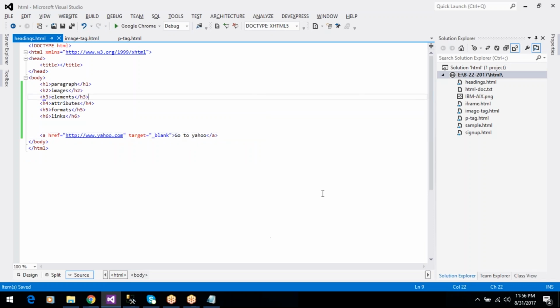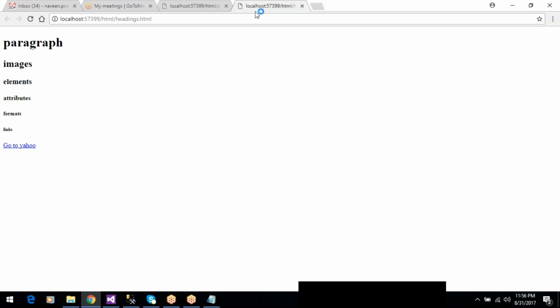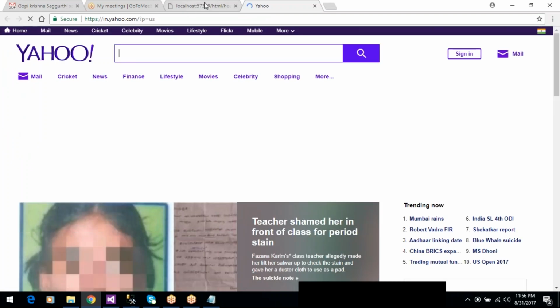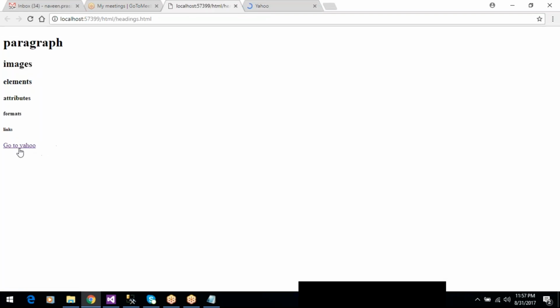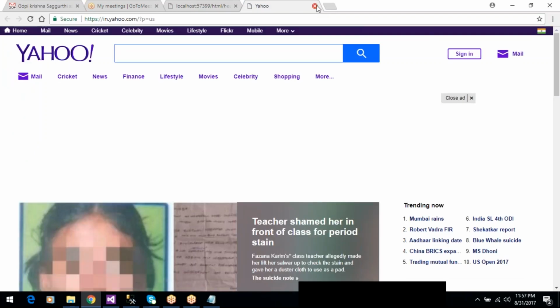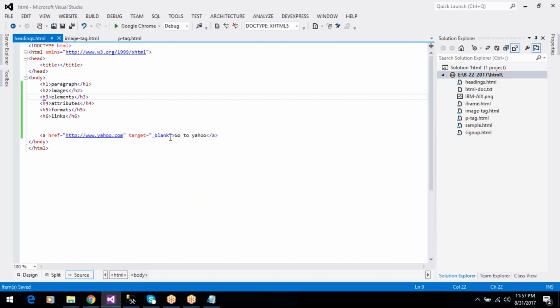So run this example. Click on this link. So this form is there. When you click on this link, the Yahoo website is opened in another tab, because we defined this target attribute as blank. If you define target equal to blank, the link is opened in a new tab.